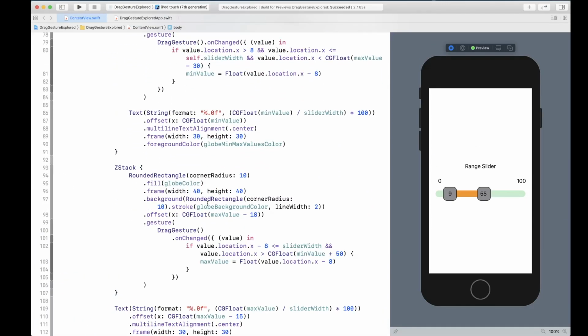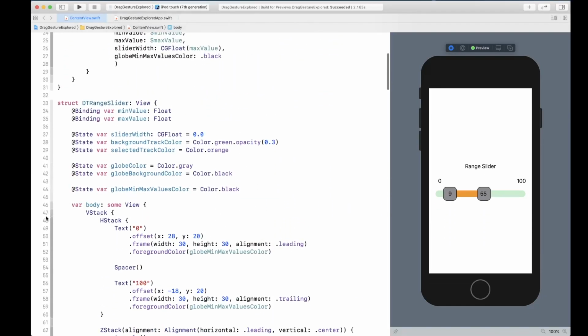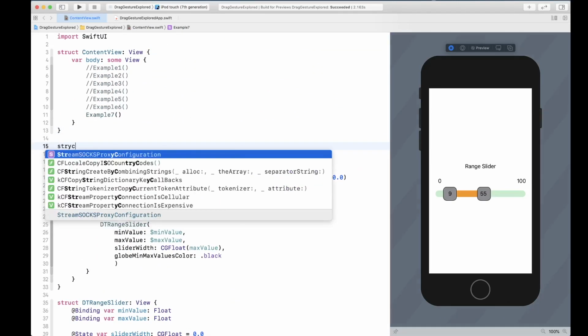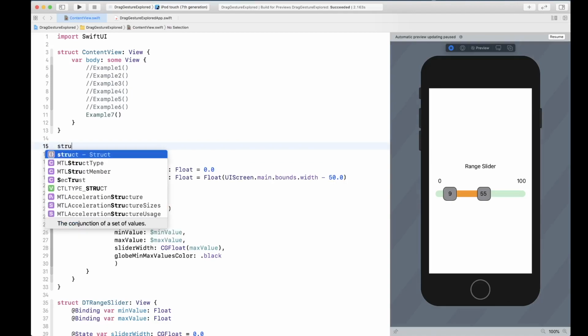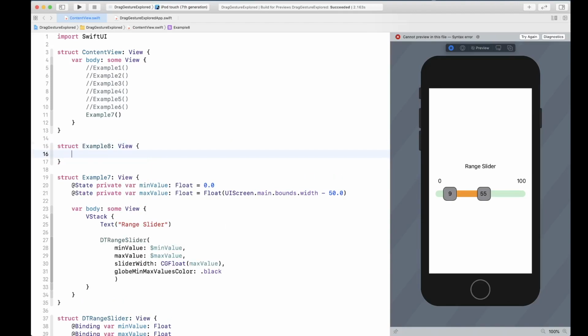All right. Next up, we are going to create that vertical slider. That's going to be another custom control that we're going to see how we can build out using the drag gesture recognizer. Okay. All right. So what we're going to do is build out our next example, and in this example, we're going to build a vertical slider. So let me scroll all the way up, and we're going to create our new struct, Example 8.